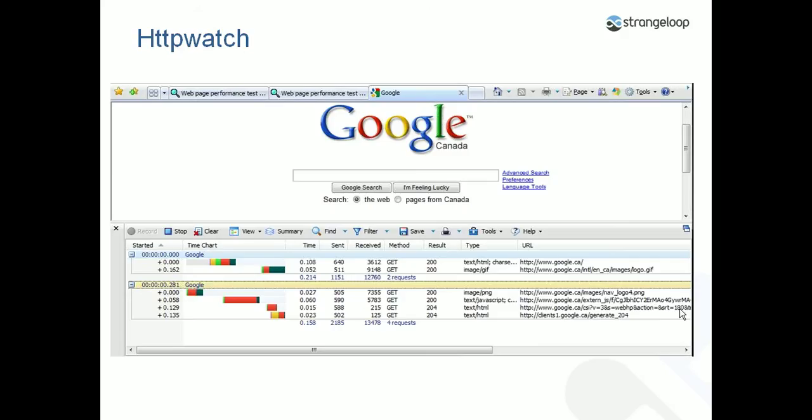This is what HTTP Watch looks like. So like I said, it's a browser plugin. This is IE, again, the Google page. This is what a waterfall on HTTP Watch looks like. You navigate to the page. There's a little record button that lets you record the resources on the page, and that's it. You can see all the timing issues.